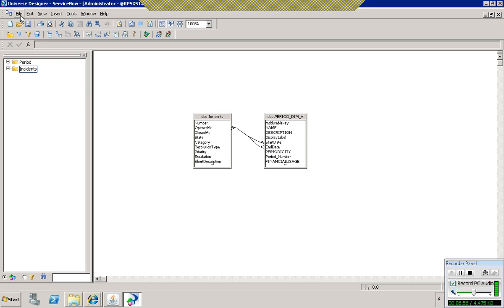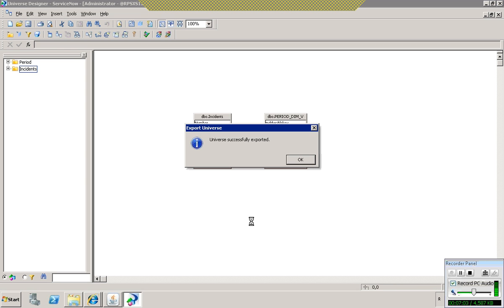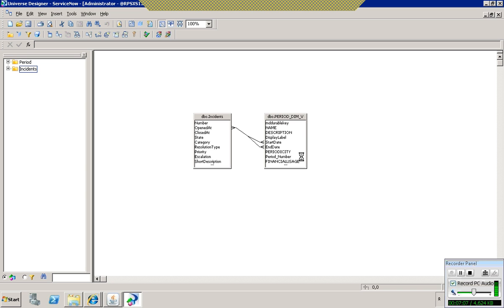So now what I'm going to do is I'm going to export this universe. And what this does is this exports it. Again, we're in SAP Business Objects, and so it hasn't quite made it to the scorecard yet. This simply exports it from my desktop to the repository.